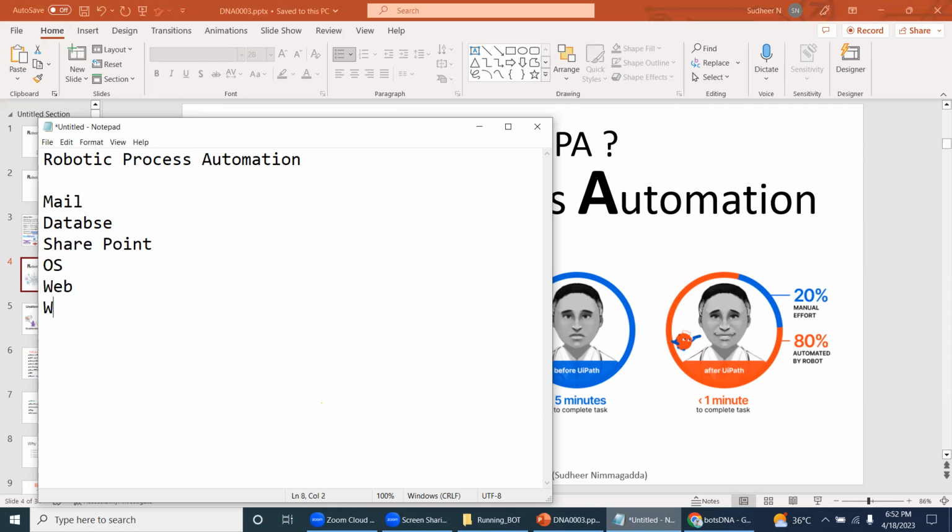It does Windows automation. It reads PDFs, even scanned PDFs. It reads Excel, and it writes Excel, CSV, and text files. So it does many things, not only one or two. It's like a connector.